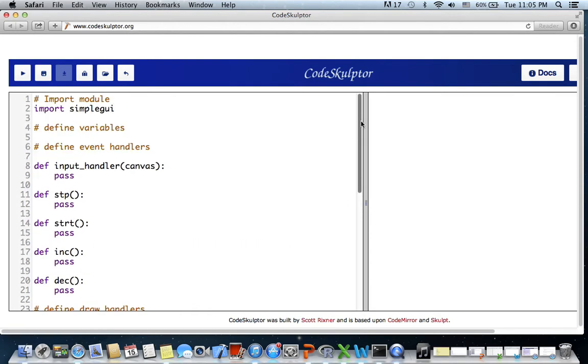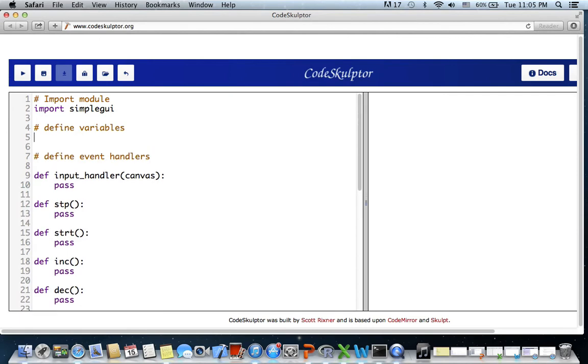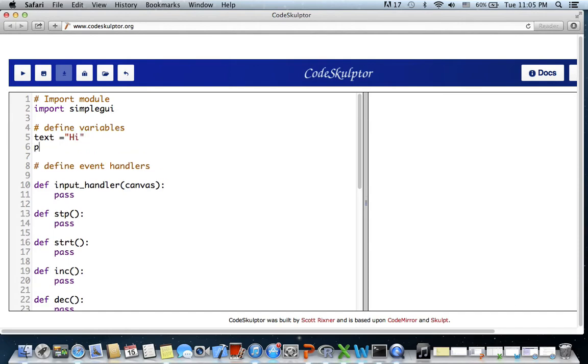let us define those two variables in the define variable section. So we will put text equals hello, or maybe this time I will just give hi, and the position should be 0. Okay, this is just to make it dynamic and driven by variables instead of hard coding text and position.